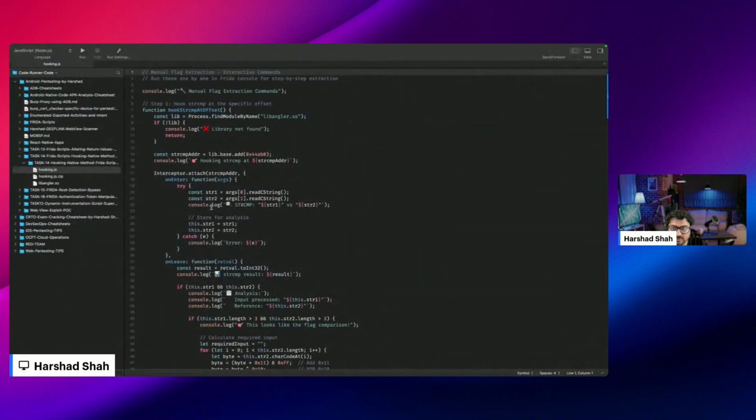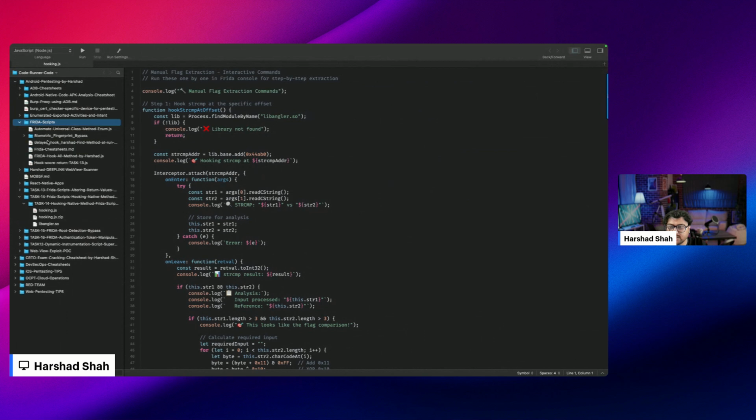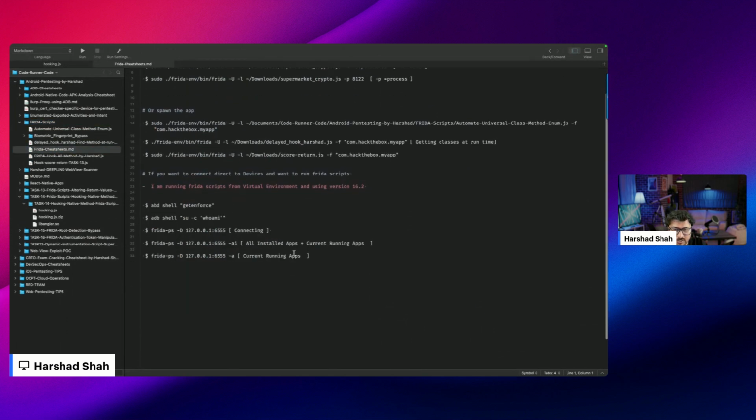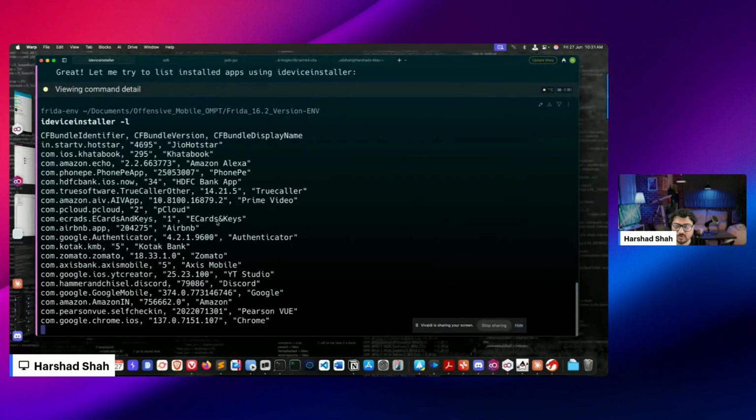in my code runner. So let's go to the Frida script cheat sheets. These are the Frida cheat sheets, and instead of this, I can run this kind of command in order to work with this. So let me teach you this also. These are interesting commands we can run if this is the problem you are getting.